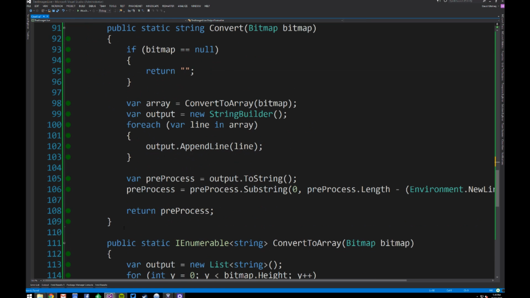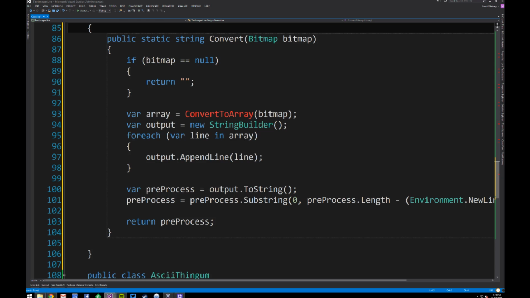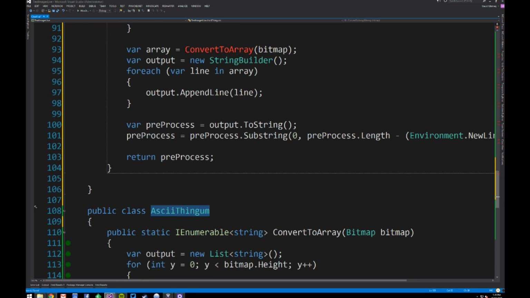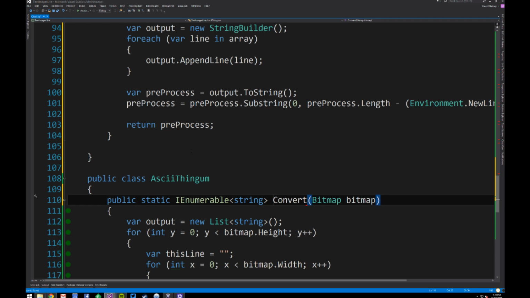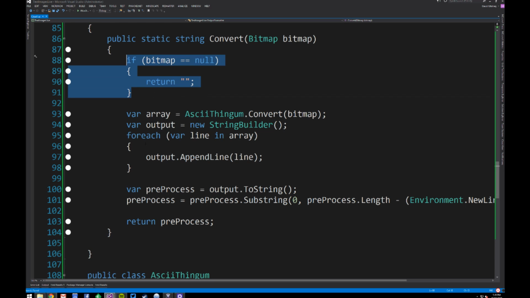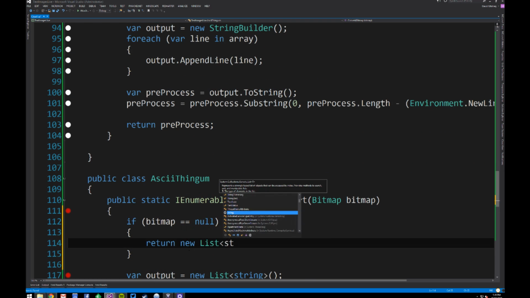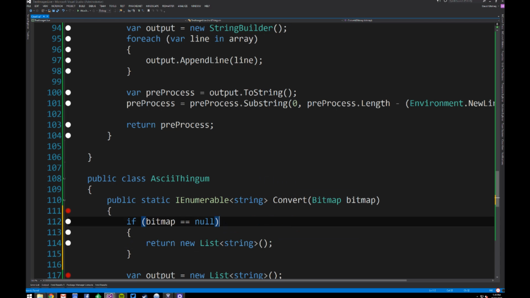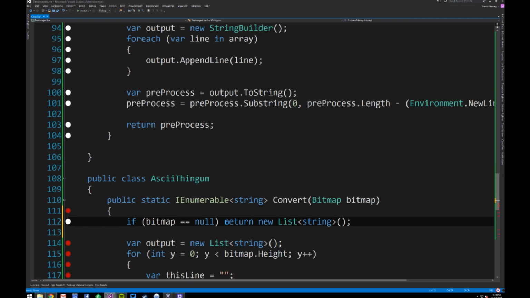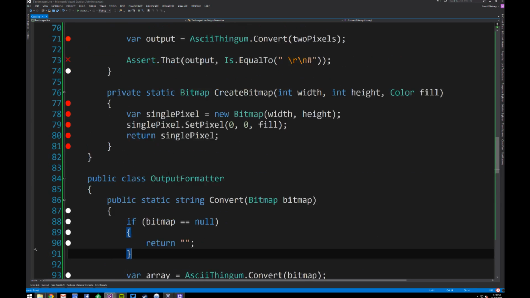So let's just grab this here. I'm going to cut it. Paste it in there. And we'll take this here. I'm going to call that convert again. And all the tests will go red. That's fine. I'm going to keep that condition actually. Just put that in there. So we'll come back to this bit here.